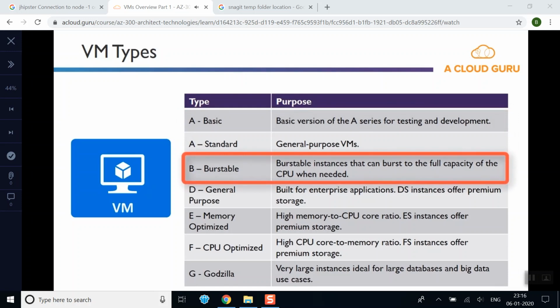These instances can burst to the full capacity of the CPU when needed, but you get a discount because you're not using the machine a lot of the time. So it's storing CPU credits, and then when it has to consume CPU, it can use those credits and use the full capacity of the CPU. Now, if you're going to use the CPU continuously, it's obviously not going to make sense because you're not going to store up credits, and you're going to get worse performance.